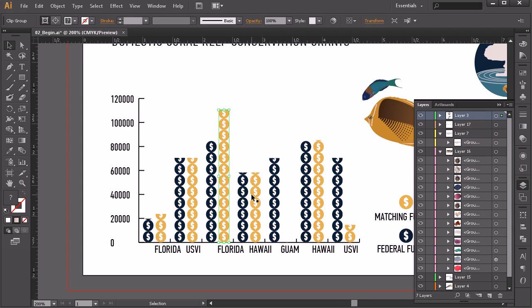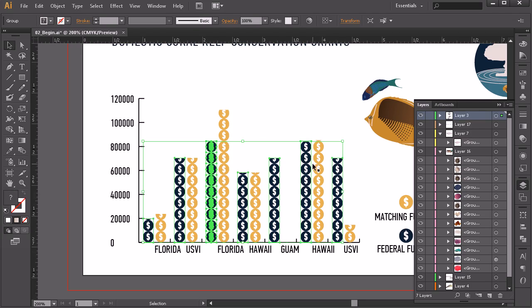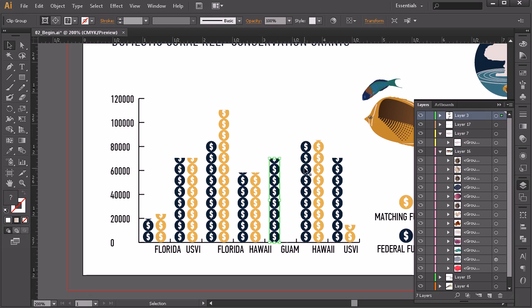I have individual access to those just because I'm able to click and only see one at a time. But if I click the blue, you can see those have all been grouped together. So we need to ungroup those so that we have individual access to all of those columns. So I'm going to go ahead and select that. We'll hit Control-Shift-G to ungroup those. And now you can see I have individual access to each of those blue columns.